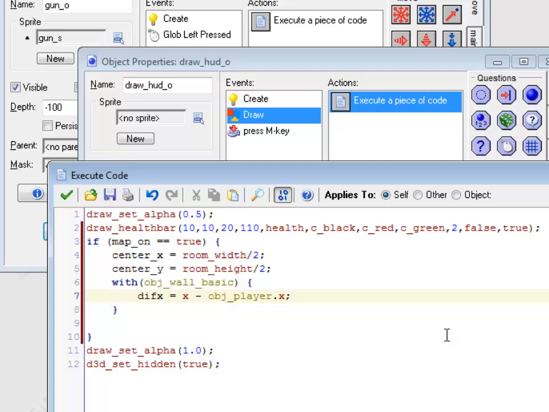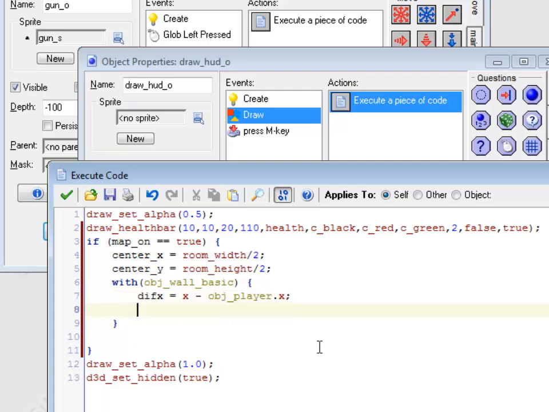All right, so let's just take some example numbers. So let's say that my player happens to be at 100, and let's say my wall is at 30. 30 minus 100 would be negative 70, so I need to draw the X position negative 70 from where the player is. That's right. All right, so then I figure out the Y position comparing those two.